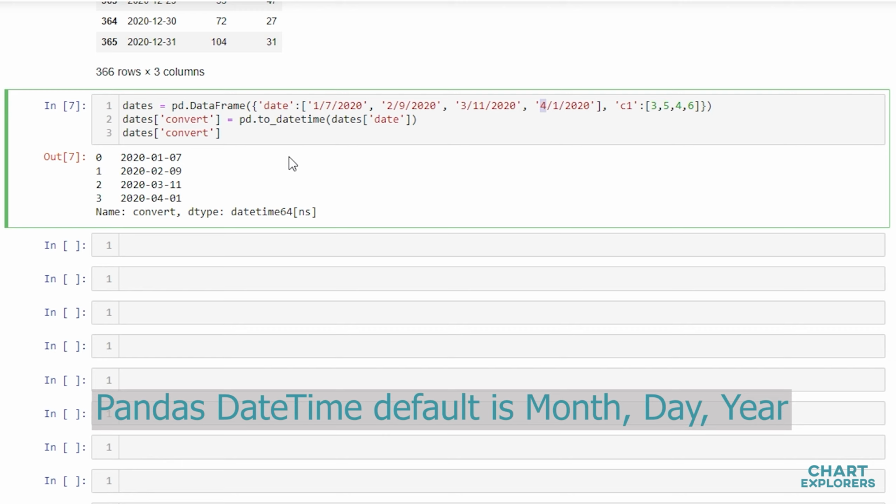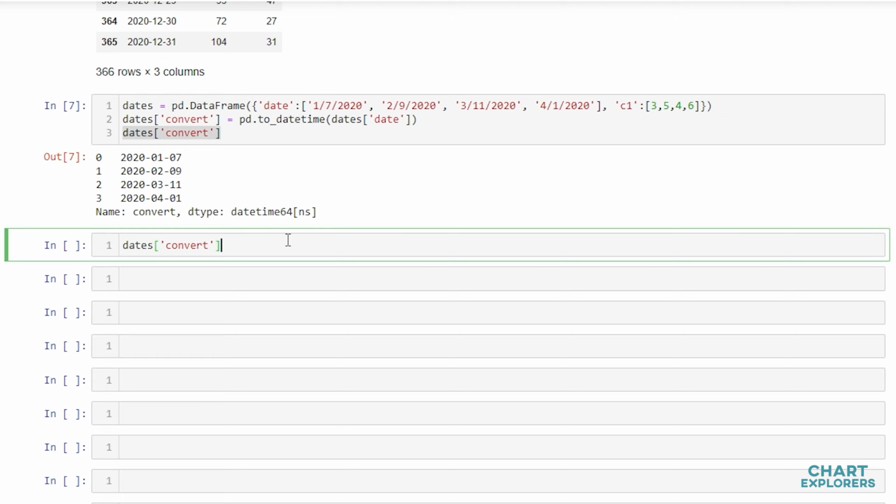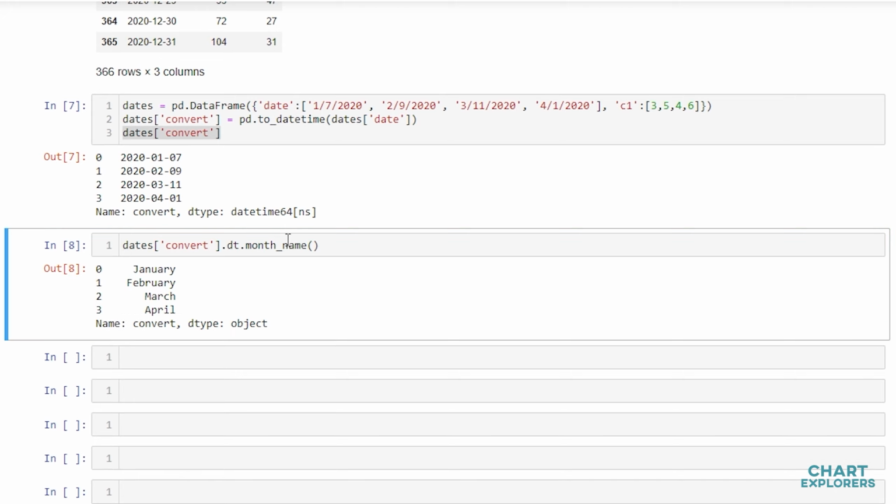However, we should be aware of the defaults in pandas. In some countries, they list the day, then the month, then the year, rather than month, day, year. We can also look at the month name of this column. Here we see that it's assuming that the first one is January, February, March, and April. What we can do is specify the format.